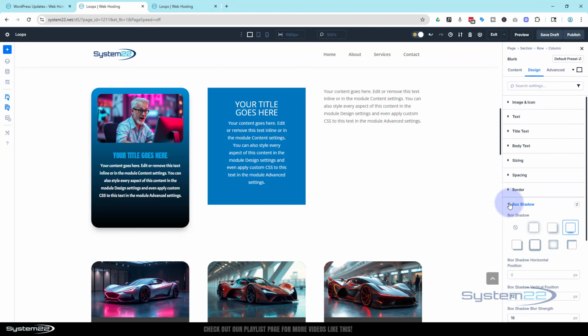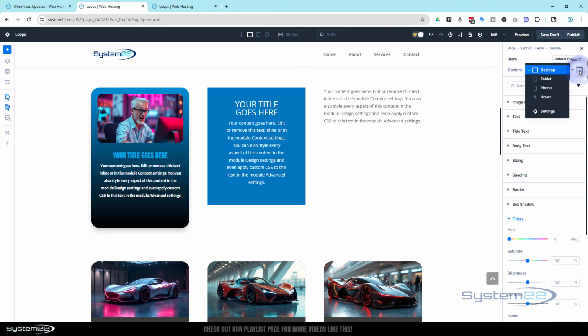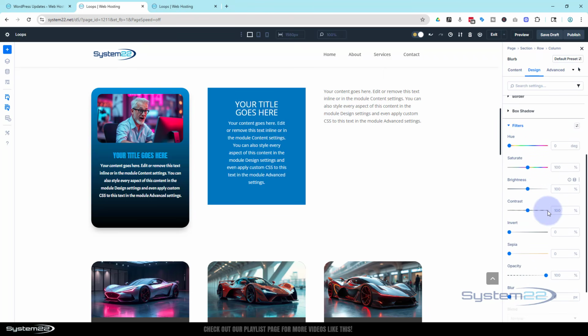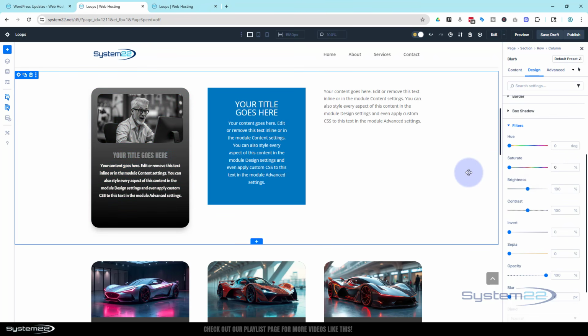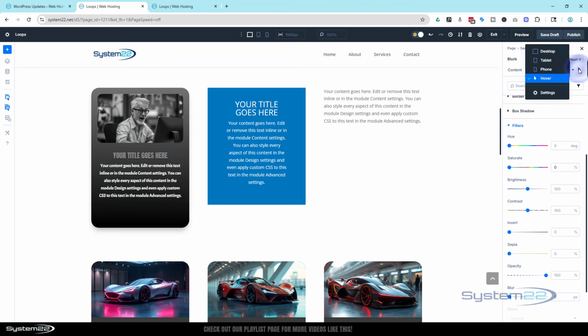While we're in design, let's close that box shadow. We've got filters down below. I'm going to go up here, desktop type icon. If I left click on it, left click on hover, we can change any of our settings here for when we hover over it. I'm just going to go for saturation, which is color. If I pull that all the way down on the left, it'll become black and white. That'll work. If we flip back to desktop, we should have the full color version of it.